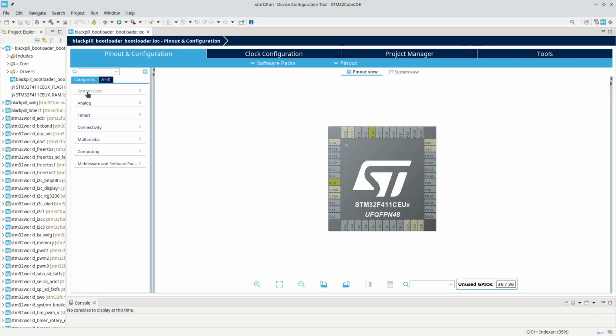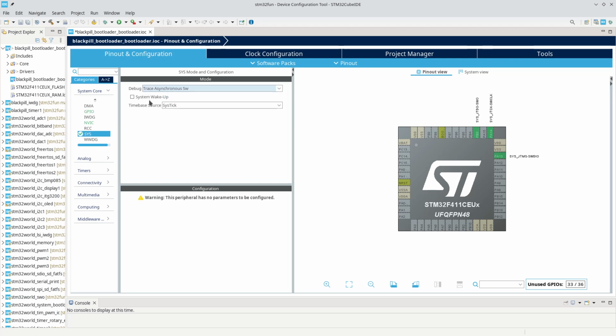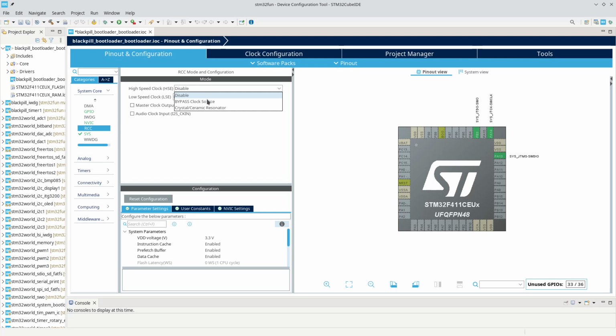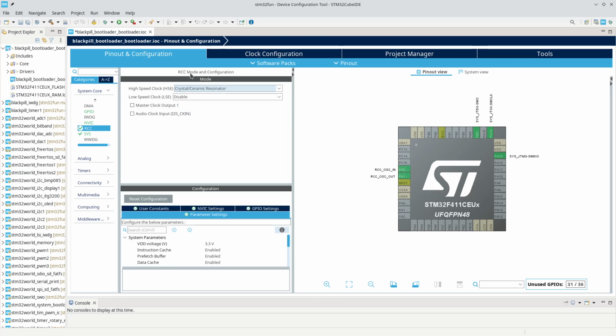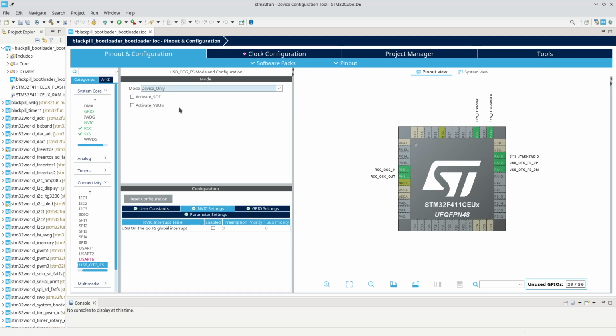So let's do the basic configuration while we are in here. First of all, in SYS, we can enable all of it. I'm not going to use the trace actually, but let's also set the clock source to crystal. I am also going immediately to go down under connectivity and enable my USB device only mode. I'm not going to do anything else, and then let's go into the clock.